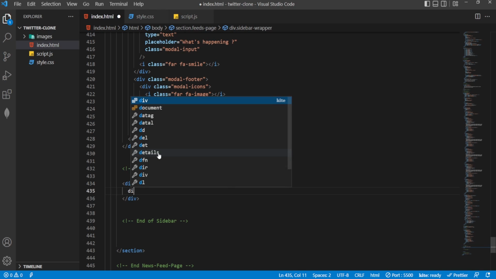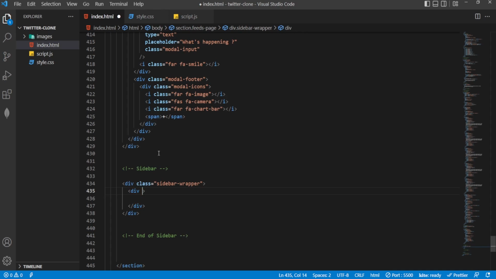Next, we need another div element. It will wrap the entire content of the sidebar. So let's assign it a class name sidebar.